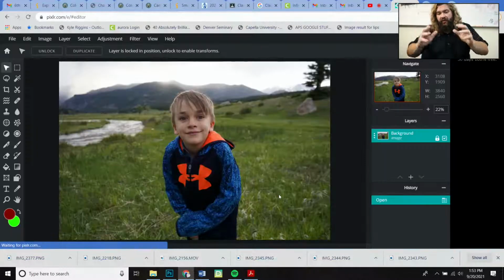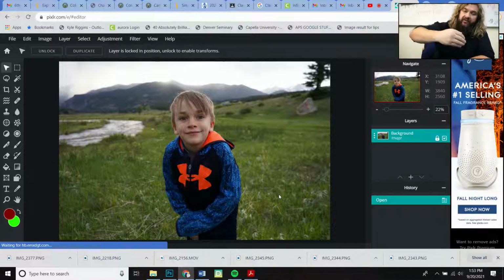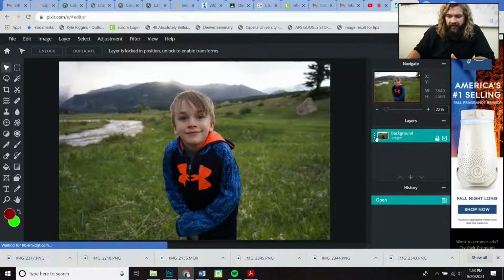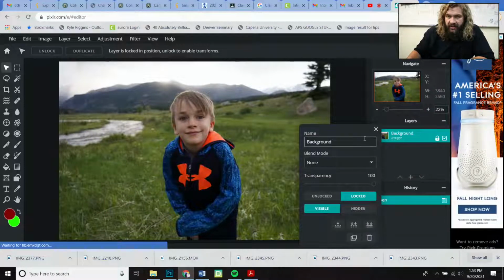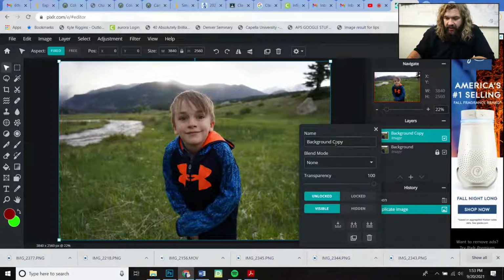Now, if you're using a Chromebook, don't download your photos right to your Chromebook. Download from your SD card to Pixlr, and it will upload it to the internet, and you'll use it there. Same story. I'm going to come over here to my three dots. Again, this is for Pixlr E. I'm going to go to duplicate. I'm going to click the three dots again. I'm going to give it a name. BW, so we know what it is.